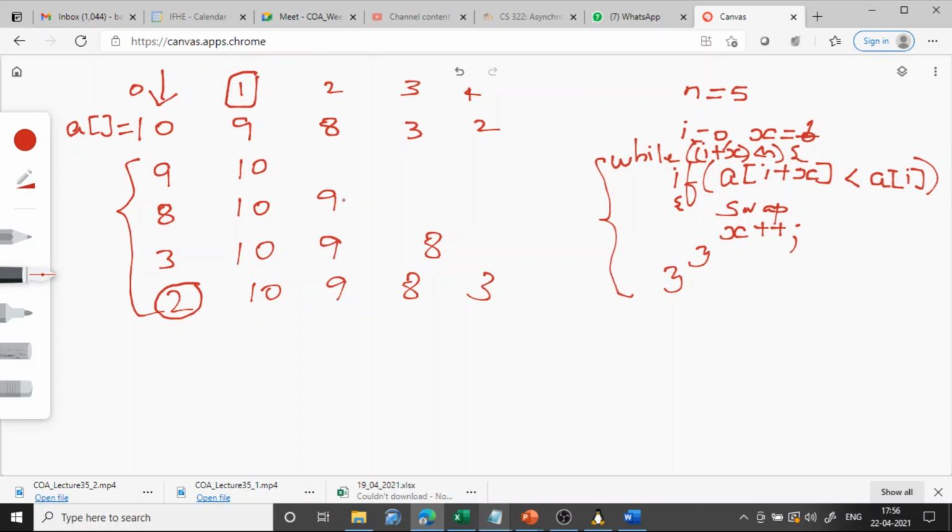Compare the first element with the second element. If the first element is greater than the second element, swap. Then compare the first element with the third element. If it is greater, then swap. Then compare the first element with the last element. If it is greater, then swap. Okay. So now 2 is fixed. We will leave this. We won't touch this.